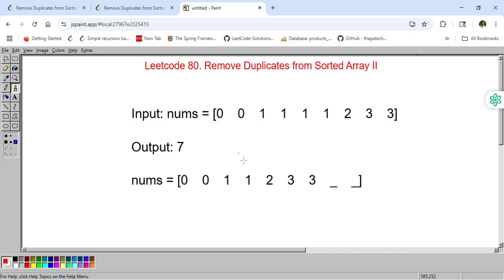So what we have to do is, we will take one pointer, we will call it the j pointer. The j pointer will point here in the beginning, and an i pointer will go from left to right in this array.